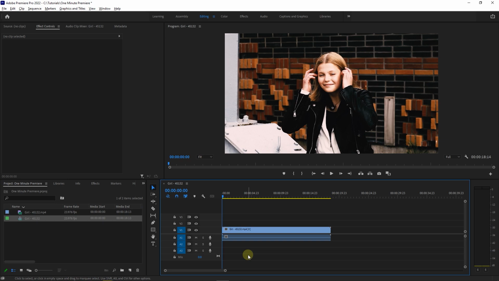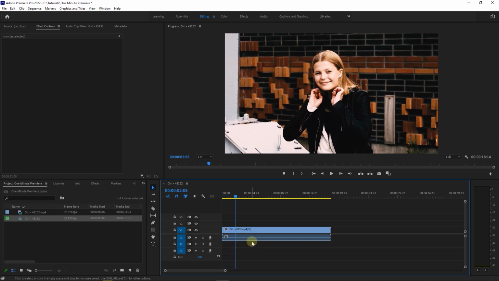How to edit and export for TikTok. To begin, I added a clip to my timeline that I want to export for TikTok.